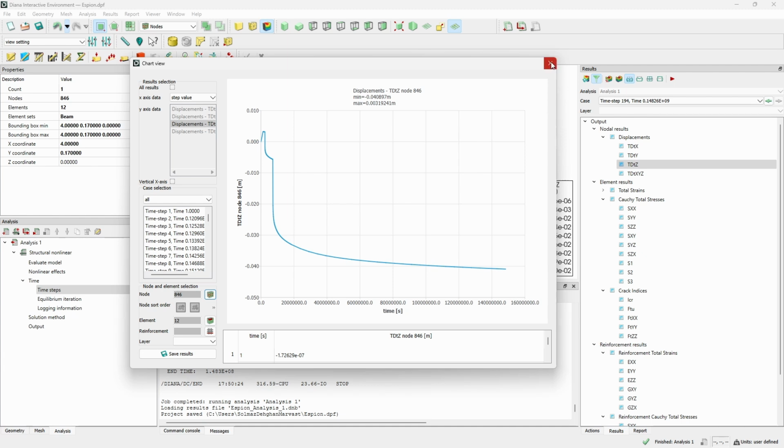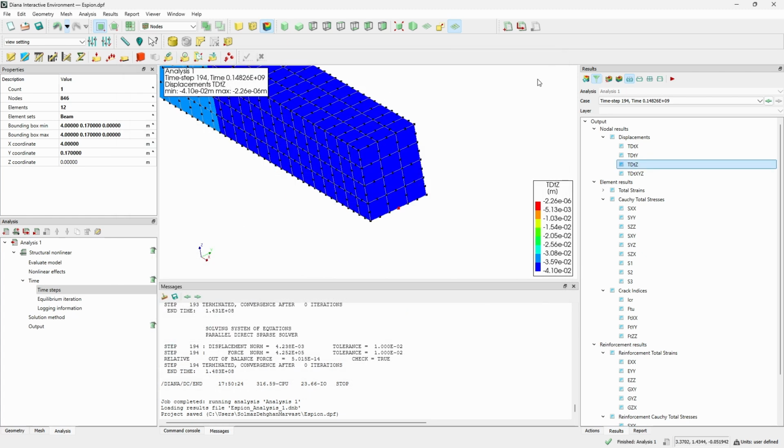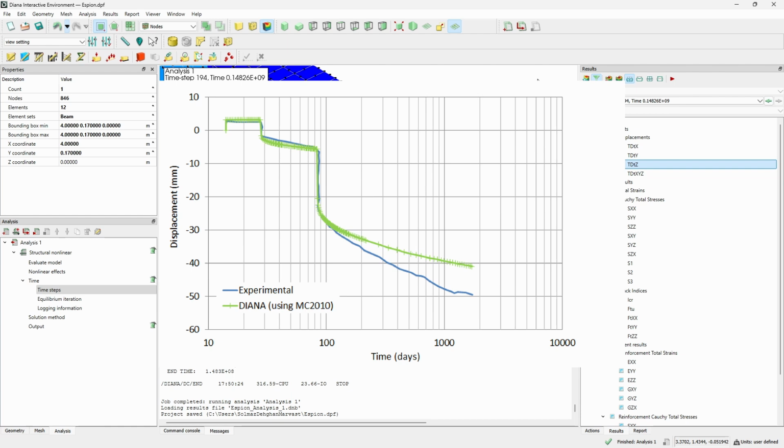Let me bring the comparison between the experimental and numerical result to you. Okay, as you can see on the screen, to compare the result with the experimental data, we only need to copy and paste the displacement from Diana to Excel, and it's very easy and convenient. After that, if I compare the result overall, the numerical result aligns with the experimental data, particularly during the post-tensioning stage and after the first load application.